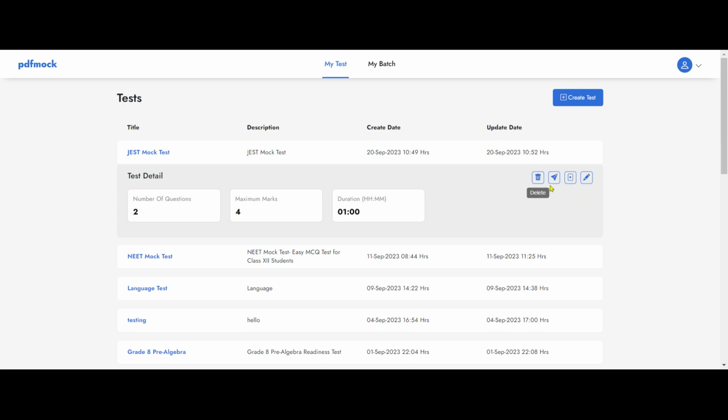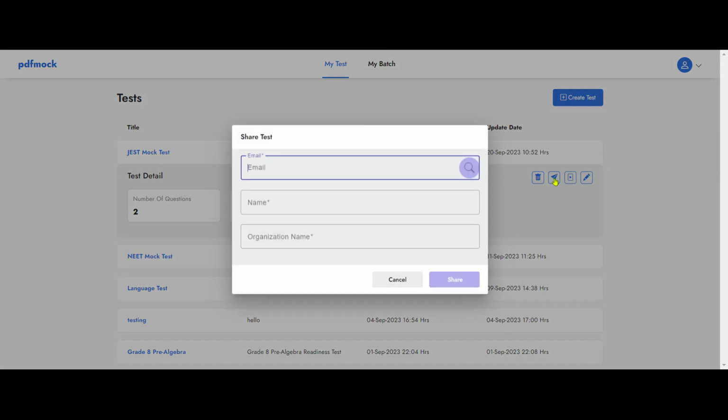You can delete it. You can also share or send this test to any other colleague who is present on pdfmock.com. This is particularly helpful when you have a junior staff or a data entry operator who can create these tests for you. And they can type their email and look for your profile by clicking on this icon, and then share it with anybody they want.